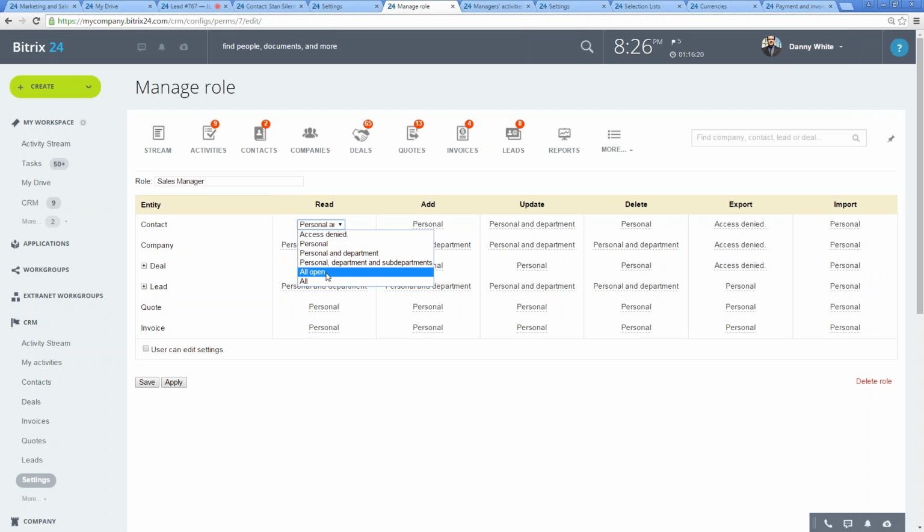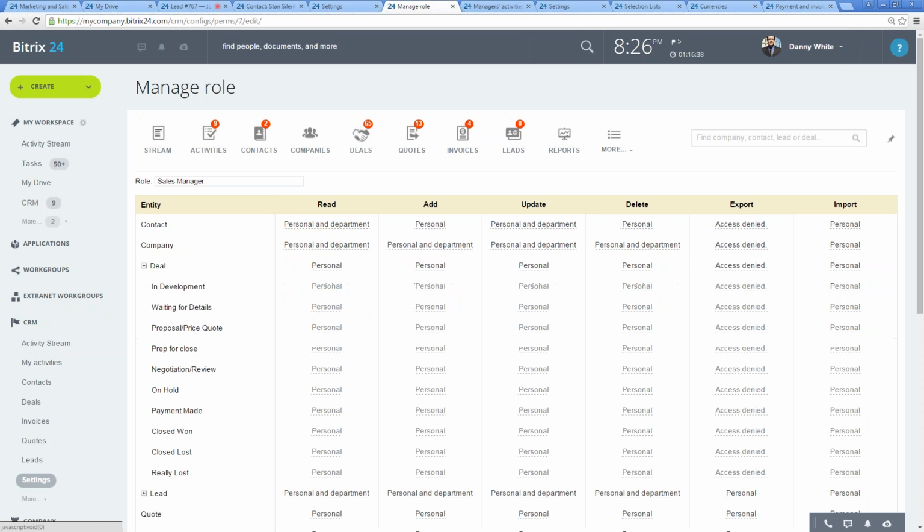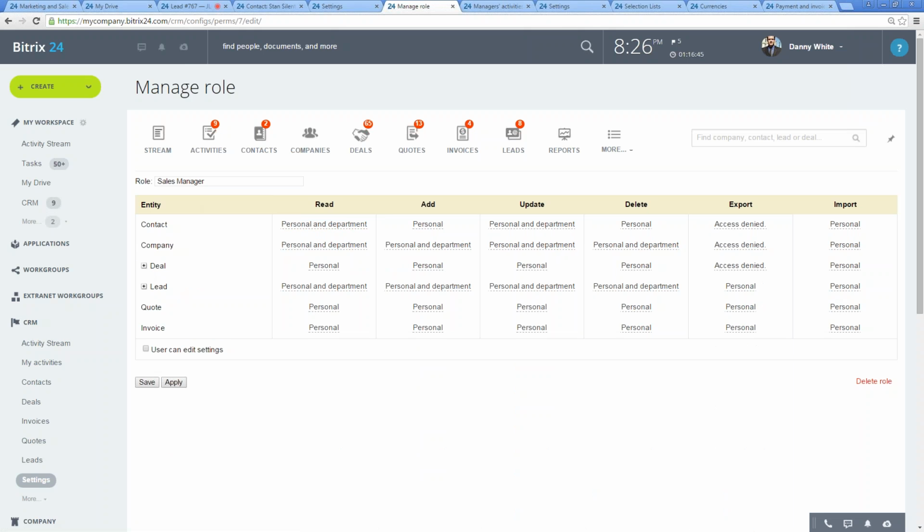There is a toggle button in the objects that can make it so that they won't be shared. They will only be viewable by the responsible person and any administrator, and that's it. Don't worry about that too much. But as you can see, you can choose the entity, including for deals and leads, you can choose the individual stage or status. So the entity, contact, the action, read. The entity, company, the action is to update or to edit.